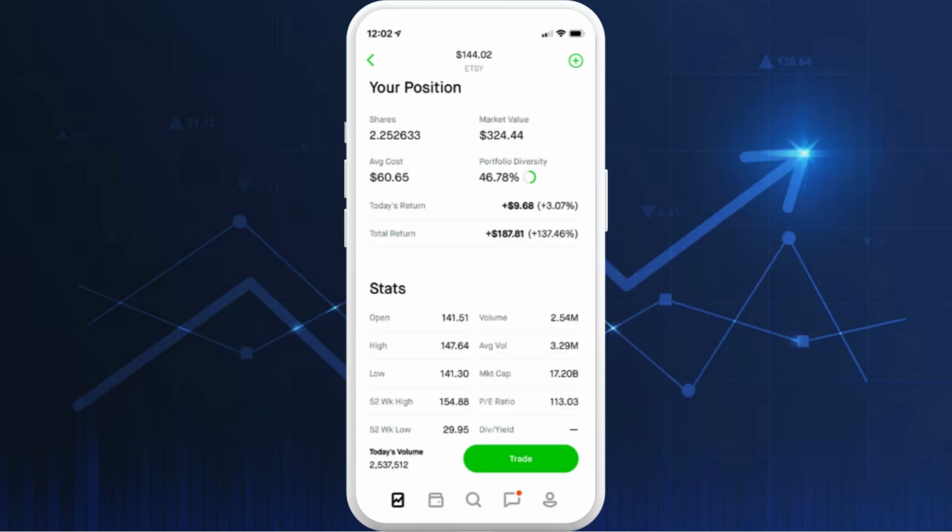In that section, you can see the number of shares that you have purchased, the market value, the average cost, and right below that you can see today's return, and you'll see the amount of money beside that like this. So that's the amount of profit that you have in your portfolio from this stock. And that is how you can easily check your profit on Robinhood app.